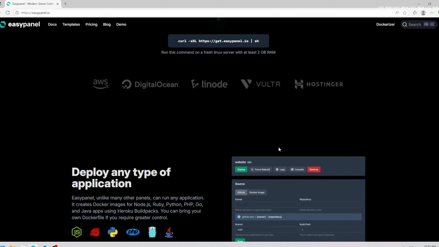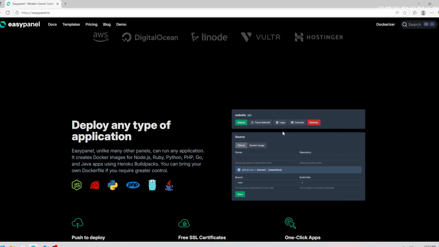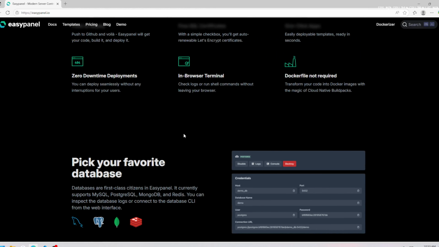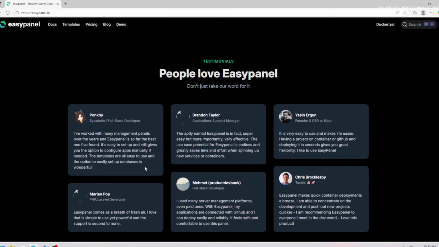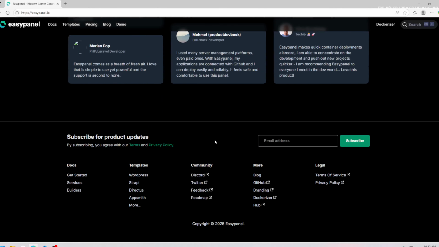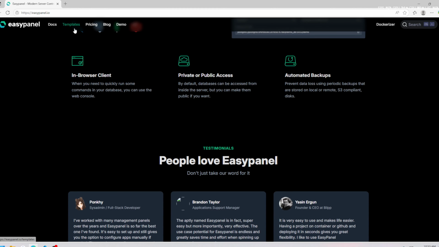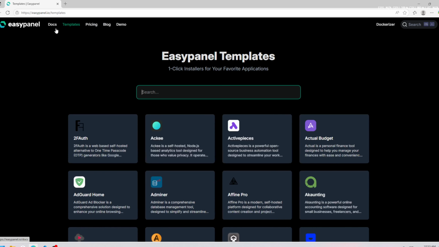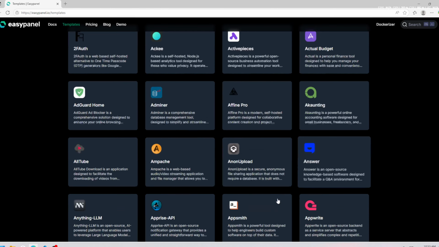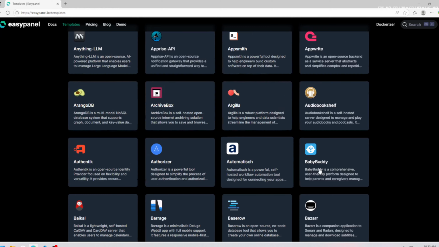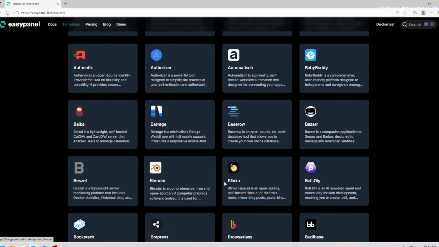So what exactly is EasyPanel? EasyPanel is a self-hosted server control panel that makes it super easy to deploy, manage, and scale your web applications, all through a clean web interface. It's designed specifically for developers and technical users who want full control over their server: one-click deployments for apps like Laravel, Node.js, and static websites, free SSL certificates, environment management, cron jobs, and more, all without needing to write complex server configs.